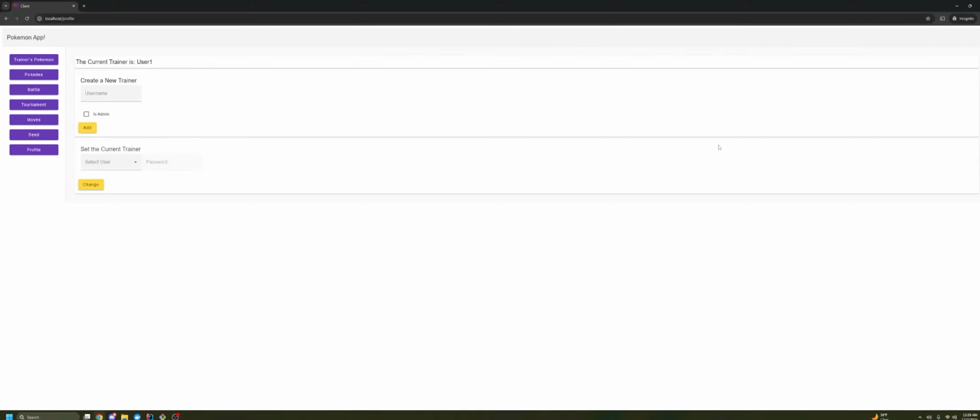So we'll start here on the user screen. Now there are two types of users: normal users and system administrators. Normal users are going to be able to see the Pokemon that they own, the battles that they have run, and the tournaments that they have run. Whereas system administrators are going to be able to see all Pokemon that all trainers own, all battles that have been run within the system, and all tournaments within the system.